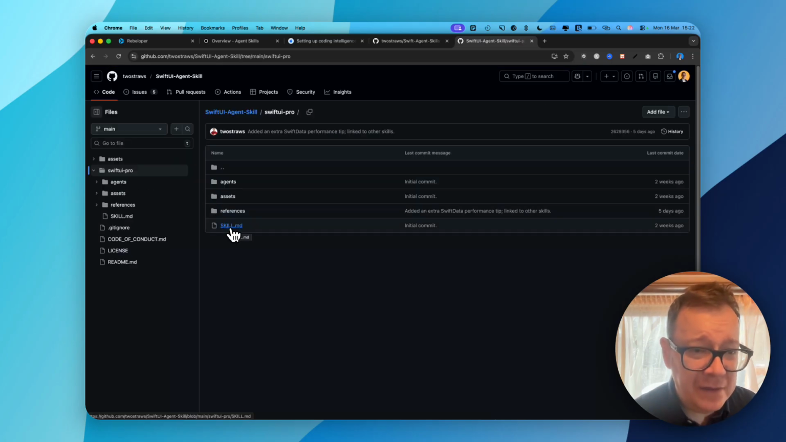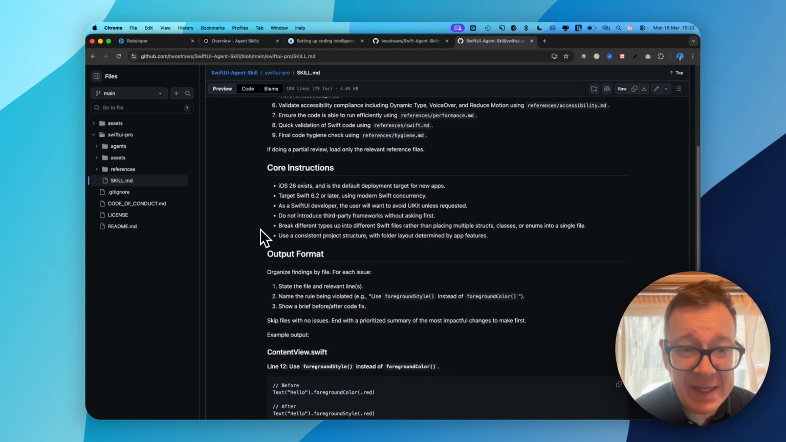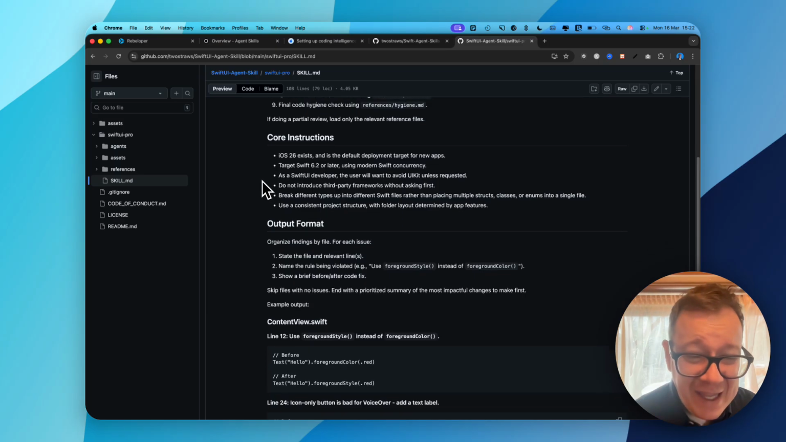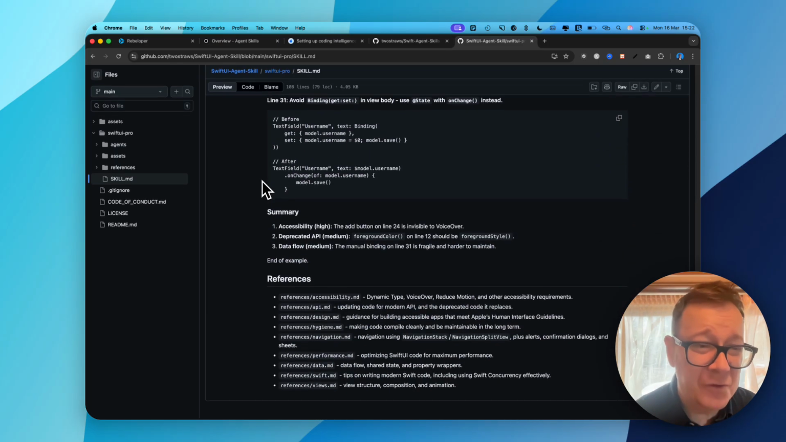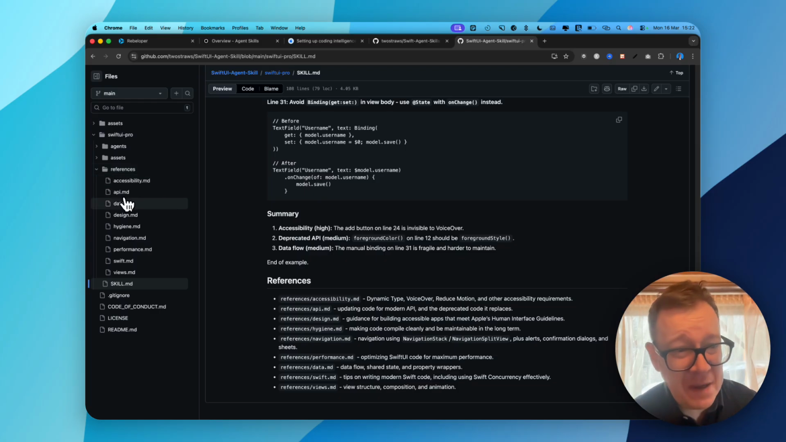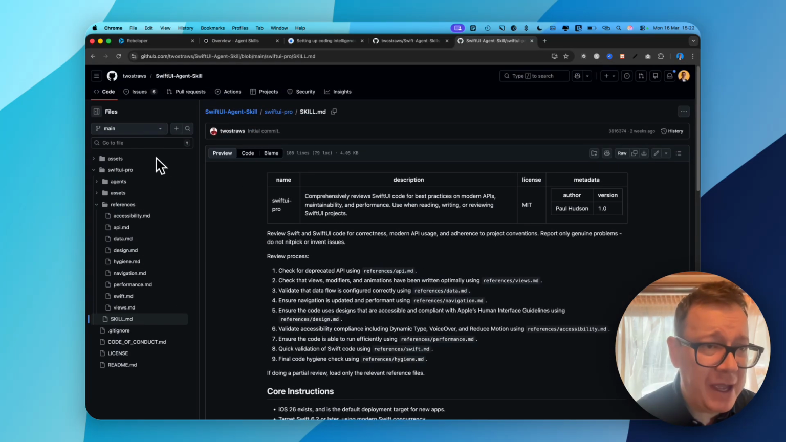You want to take a look at skill.md. This is what is going to be loaded when you ask for a skill. So iOS 26 exists and is the default deployment target for new apps, and so forth. And here are also the references: accessibility, API, data, design, all of this stuff. It's really, really amazing, so I highly recommend it. I'm using it on my own projects too. So let's just go ahead and add it to Xcode.